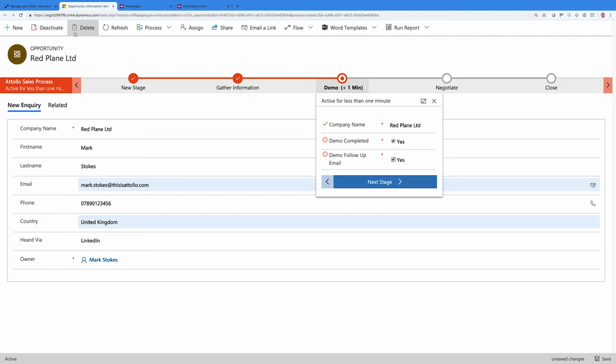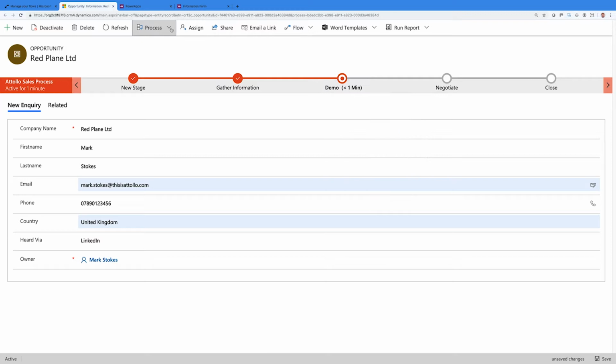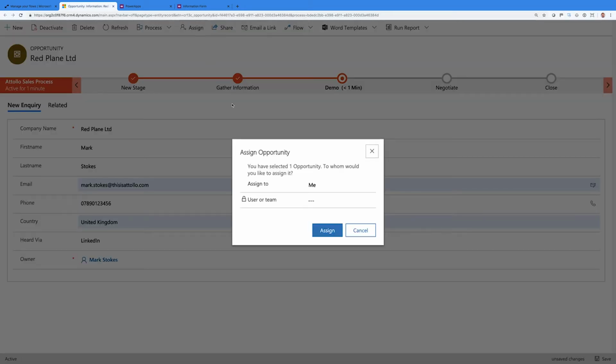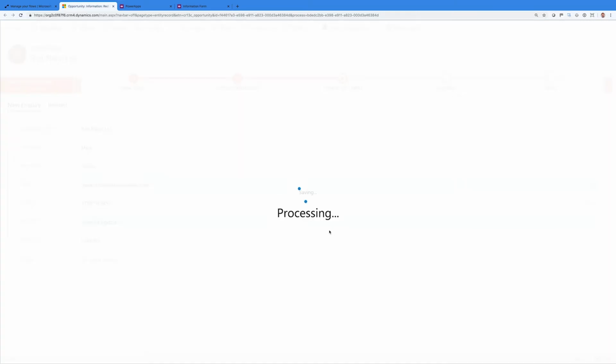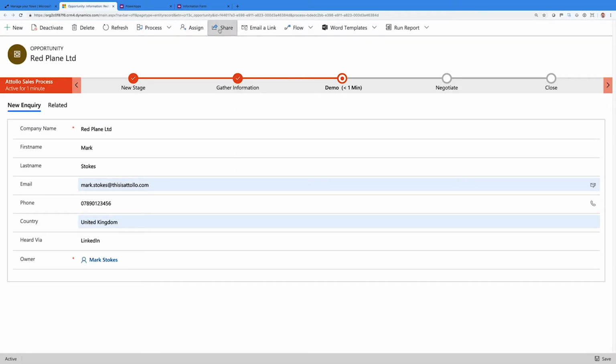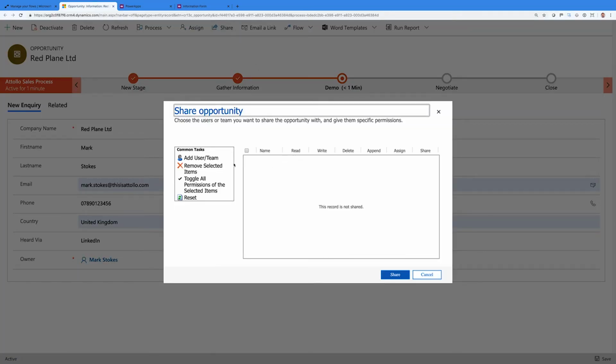We could deactivate it, we could delete it at any time. We can actually switch processes. We can assign it to a different person. We haven't configured permissions on here yet, but we could potentially go and assign it to a different user. So we have a lot of capability of moving the responsibility of these flows through different people.